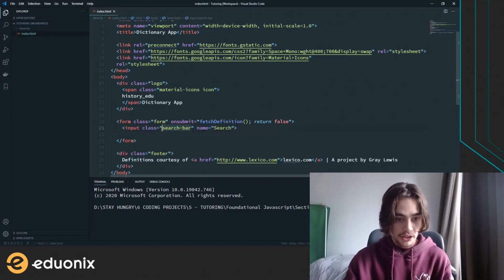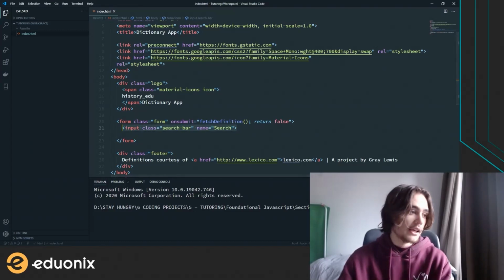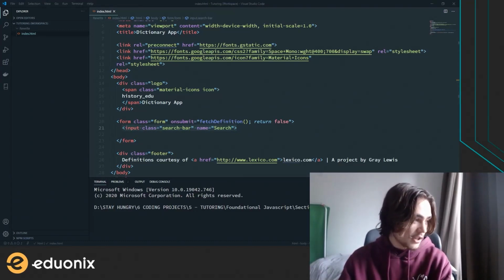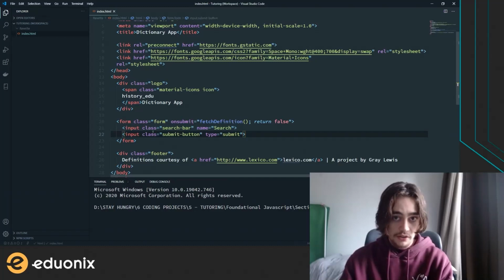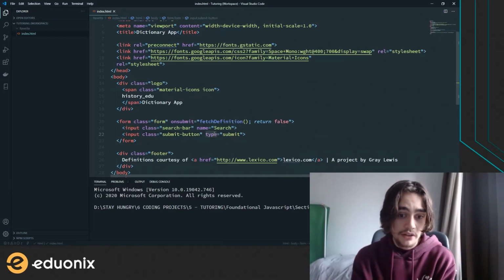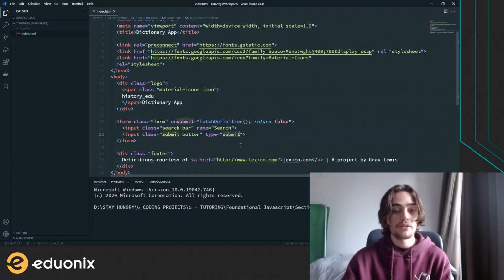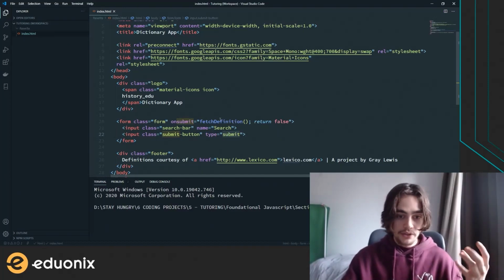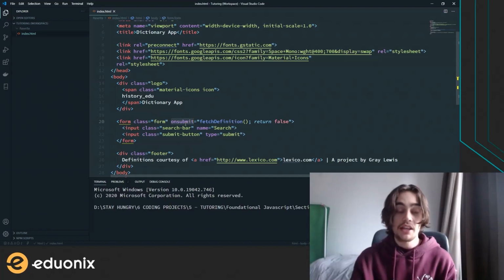And then we have two types of input elements. The search bar, which is just a normal input, no special type. And then the submit button, which is the same input element, but within the type attribute of this element, we're going to put submit. And what this will do is allow us to trigger the onSubmit function when we hit submit.